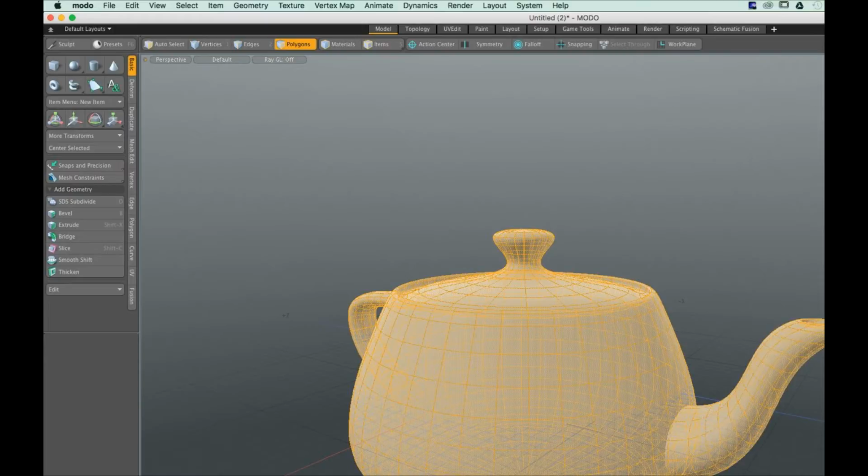Pretty neat, huh? What's a middle mouse button? The scroll wheel. That's the middle mouse button. You got it? Okay.